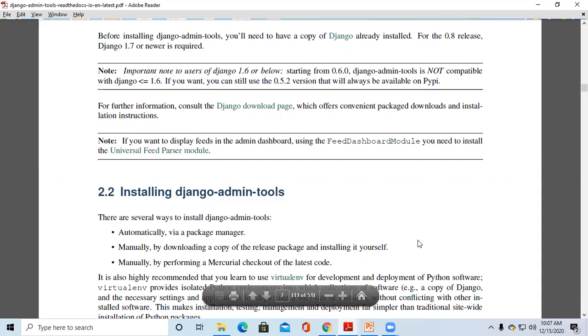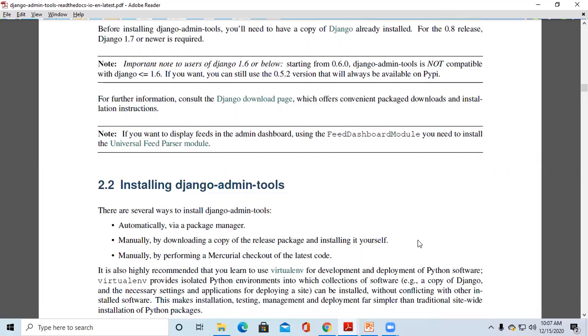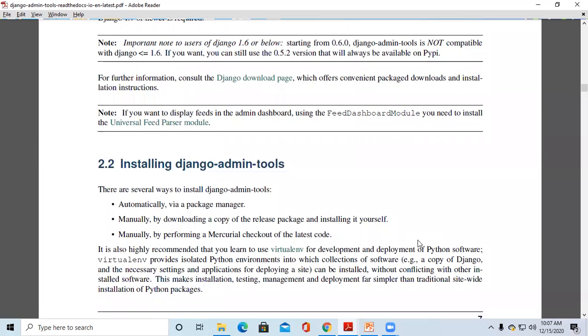So it is highly recommended that you learn to use virtual environments for the development and deployment of Python software. A virtual environment provides isolated Python environments into which collections of software, like a copy of Django and the necessary settings and applications for developing a site, can be installed without conflicting with other installed software. This makes installation, testing, management, and deployment far simpler than the traditional installation of Python packages.